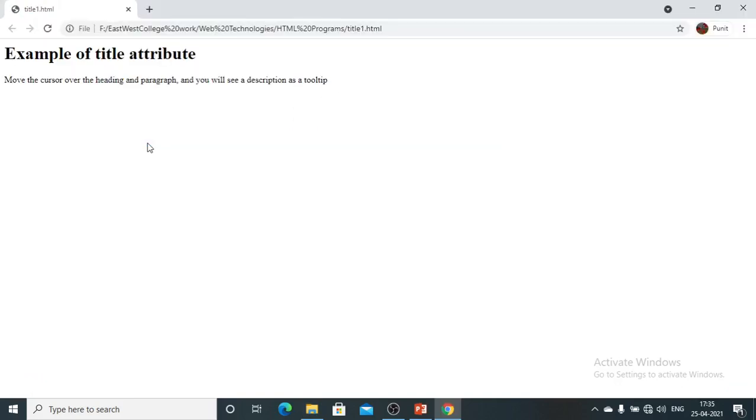So here you can see, if I move my mouse pointer over the heading, it will produce a tooltip. You can see it is showing this is a heading tag. Now if I move to the next line, it will again show a tooltip. So this is the paragraph tag. This is what the title attribute is used for. Okay, right, fine.